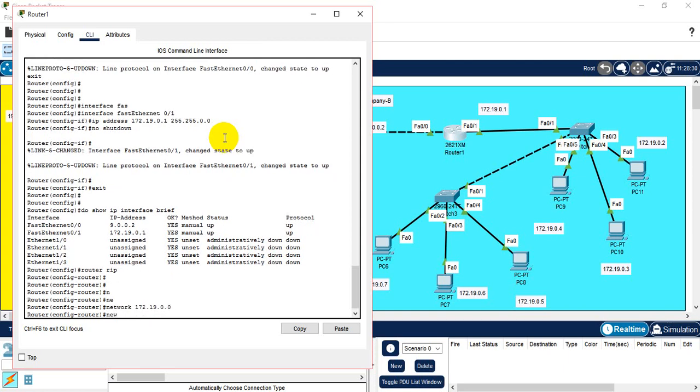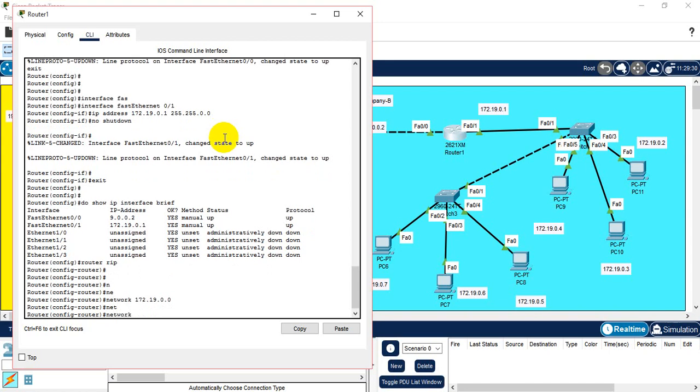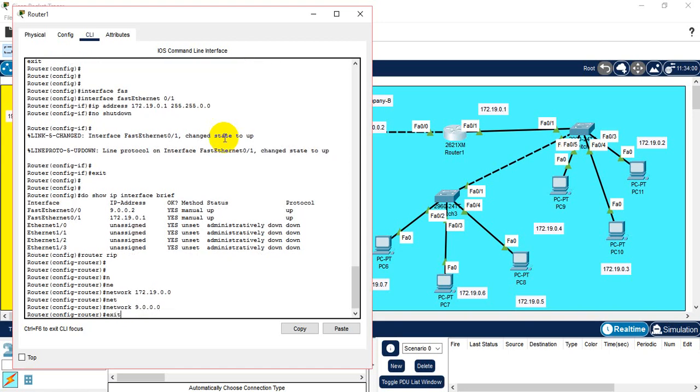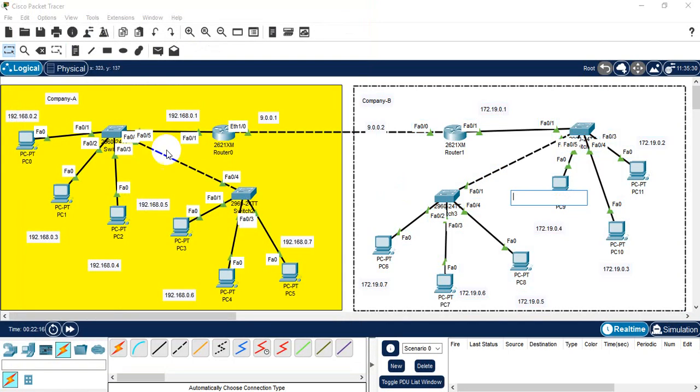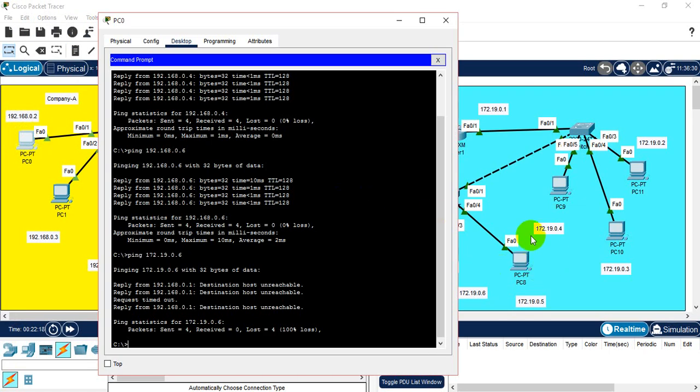And right here network, and then write the class A network. So one network in class A, 3 hosts. So one network would be same and host would be 0. And right here is it. And now check it. Is it able to communicate with another company, another device like this one?